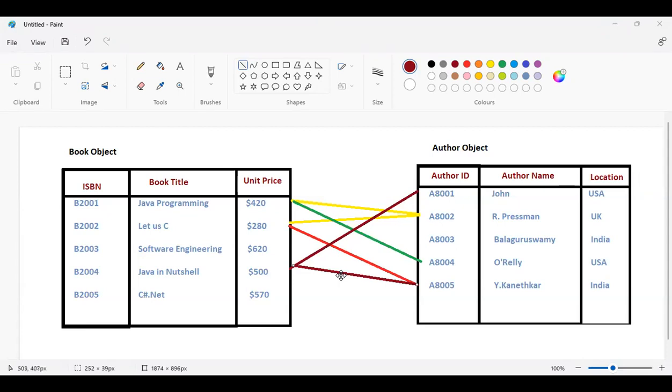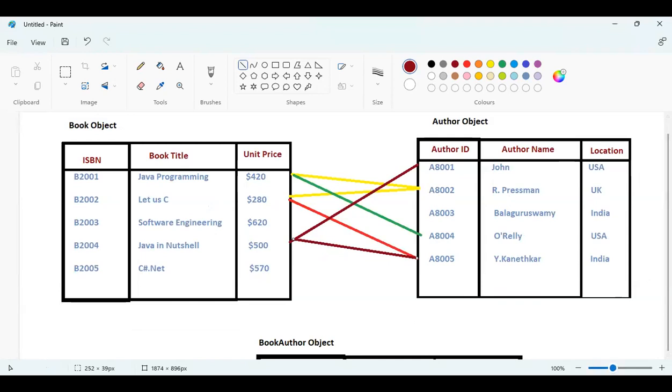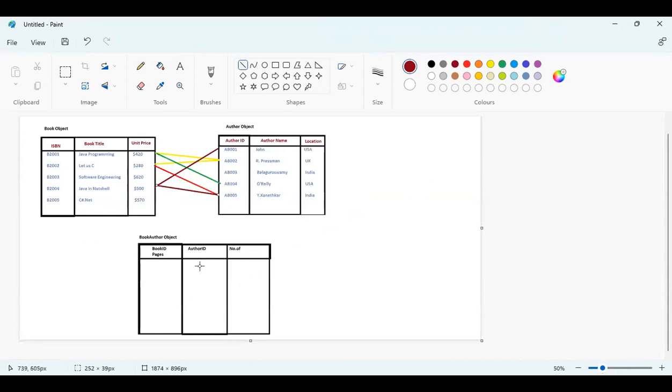Okay, so we cannot actually map many to many relationship within Salesforce directly between two objects. So to achieve that functionality, we have a feature called Junction object, which is available in Salesforce. So to achieve this many to many relationship, we have a new object called a Junction object. So I'm creating another object here called book author object, which has book ID, author ID, and the number of pages.